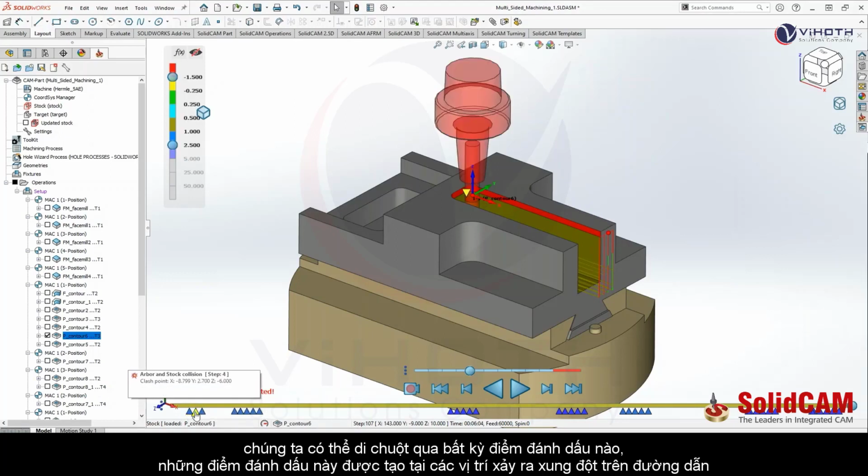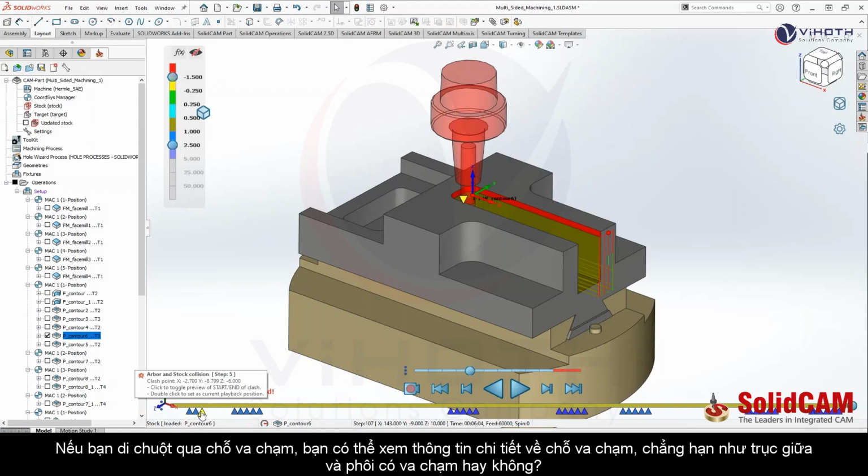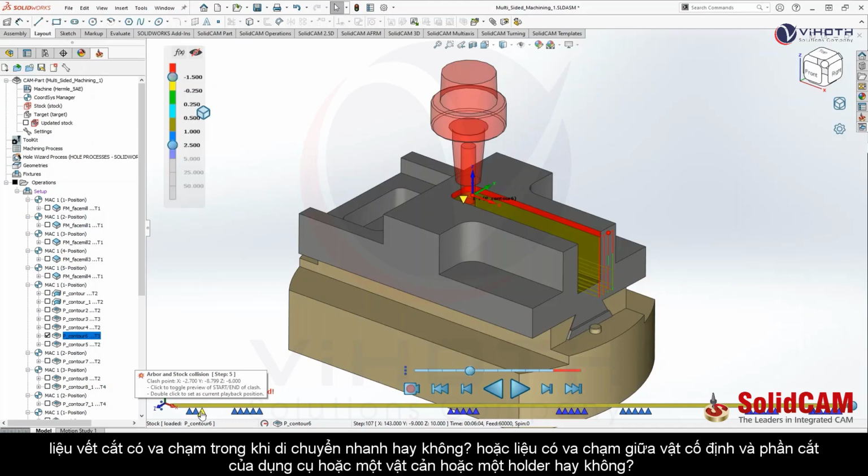We can hover our mouse over any of the markers. These markers are created at the toolpath positions where the collision occurred. If you hover over the collision, you can see detailed information about the collision, such as whether the arbor and stock collided, whether the cutting collided during a rapid movement, or whether there was a collision between a fixture and a cutting part of the tool, or an arbor, or a holder.